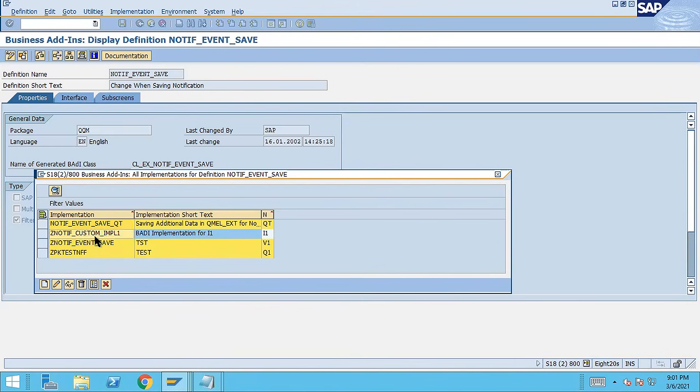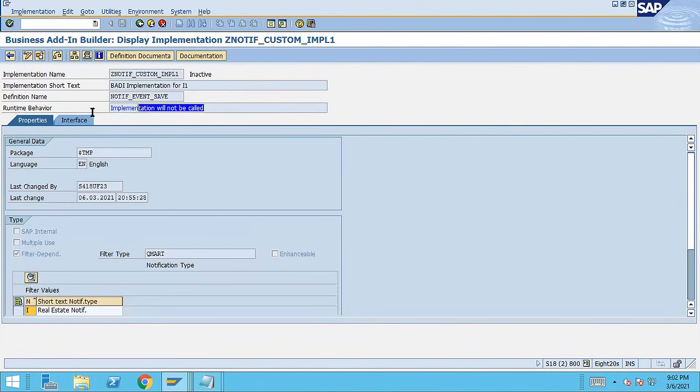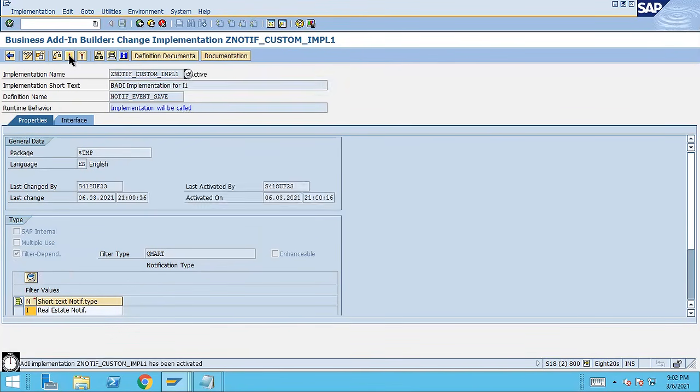Z notif custom implementation one, right? You can see that it is not in yellow. That means implementation is not activated. See, it is not activated. Let's activate first. Okay, go into the change mode and click on this activate. Yeah, now implementation will be called.